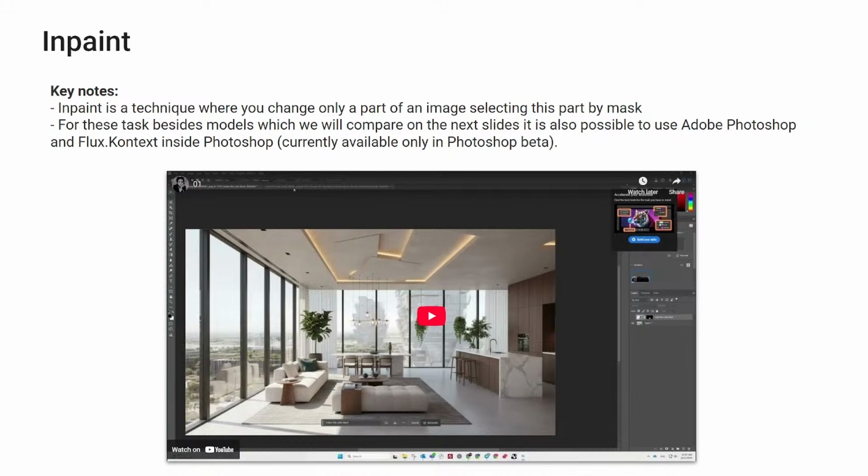Which kind of not good for this. So Firefly is okay if you need to remove an object from the scene. For example, you mask, I don't know, this sofa, and just want to remove it from the interior. So Firefly probably will work with that. In most cases, from my experience, if I want to remove, let's say, people from a photo or some objects from renders, it's working well.